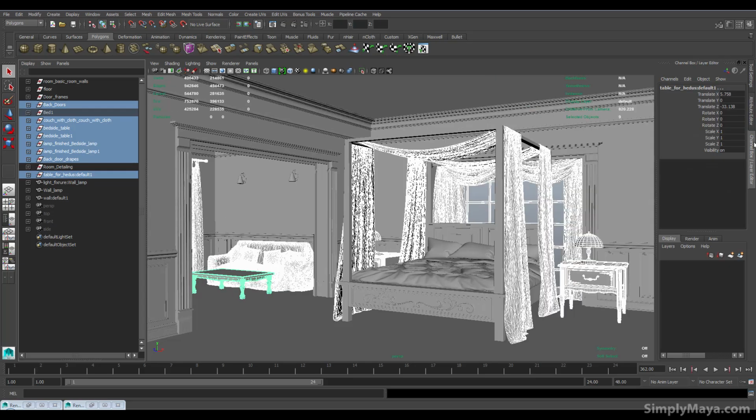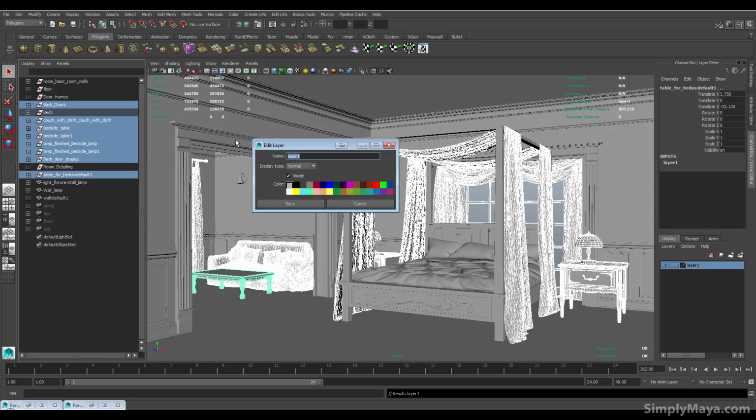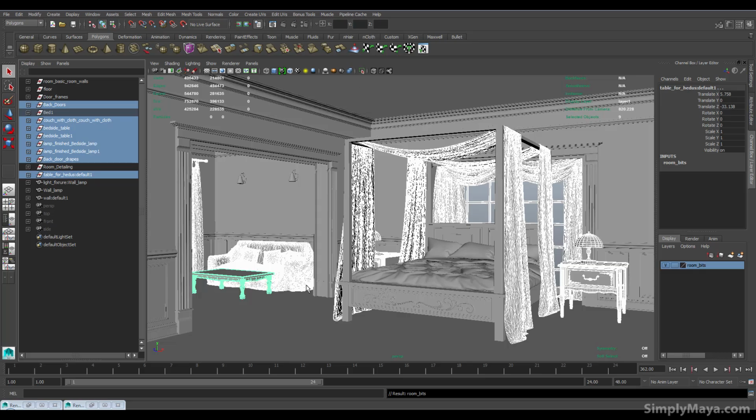So I'm going to come over to the channel layer editor box, and under display layers I'm going to click this button, which will create a new layer and add everything that I've got selected into it. Okay, so I'm just going to call this room bits, doesn't really matter, just as long as you know what it is. And it's handy also if you're working in a pipeline, that when you hand the file over to somebody else, they don't see, you know, layer 1, layer 2, layer 3. It's nice for other people if you put some sort of description in there.